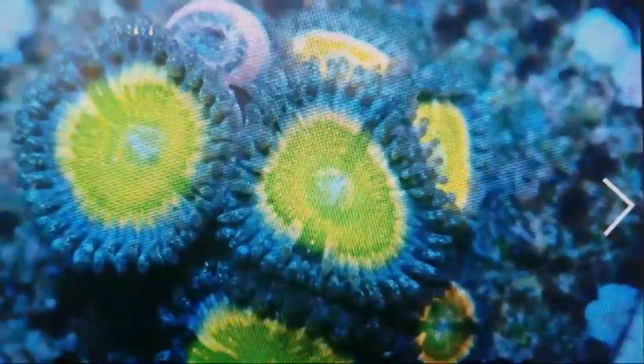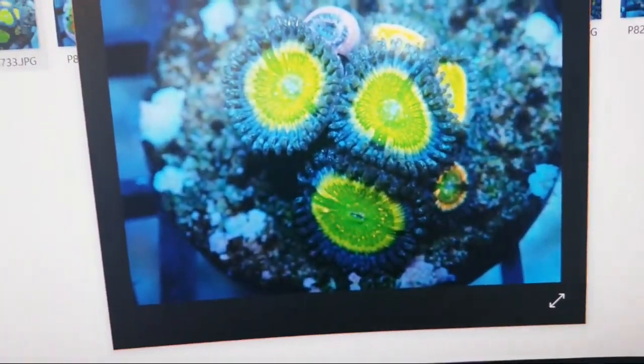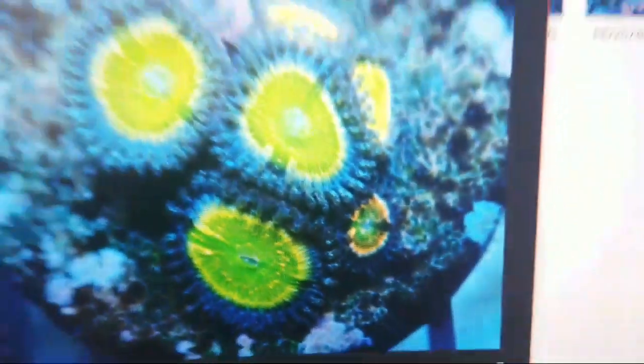Unreal, these colors. It is awesome. And then that thing on the side, just doing something.